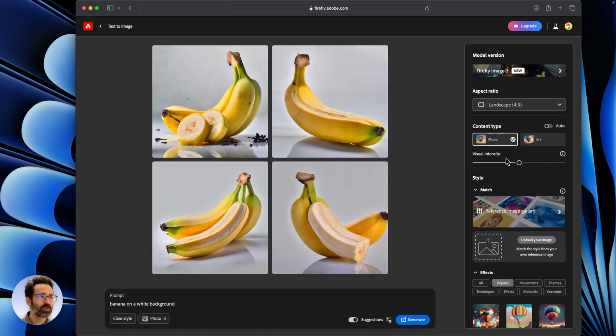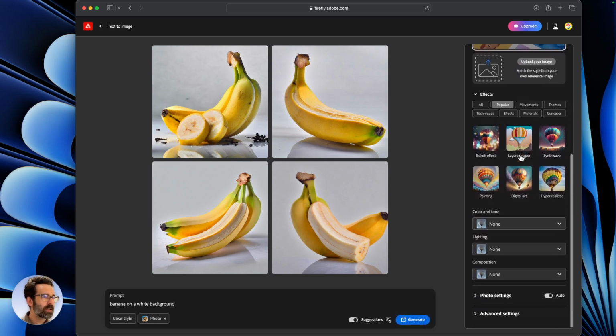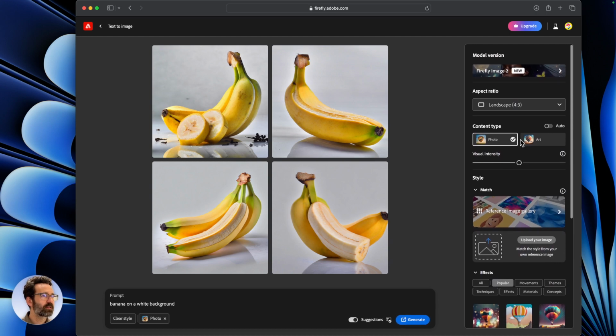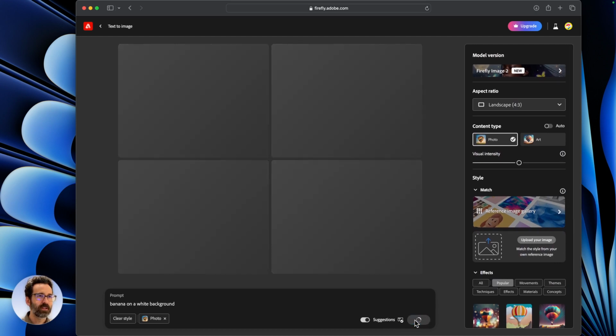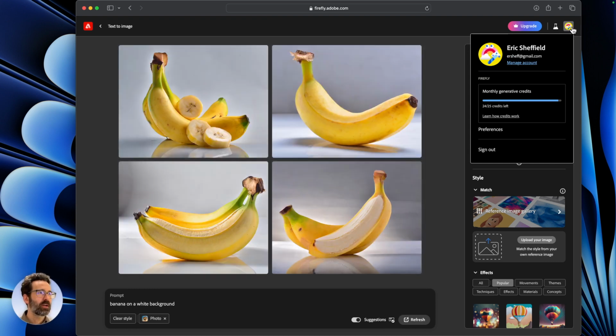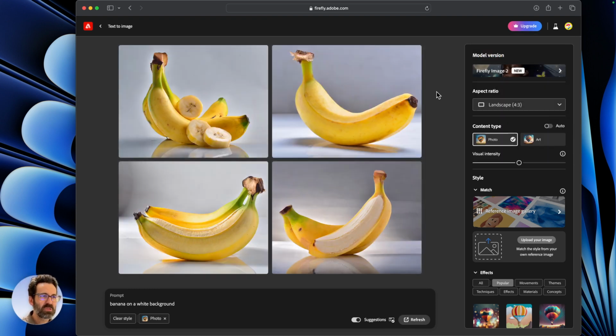Yeah, see, I have to regenerate this now. And I'll keep just those two things, 4:3 and photo style. Generate. It'll take a moment to generate some new images. So I can keep an eye on how many credits I've used. I've used 21 out of my 25 so far.